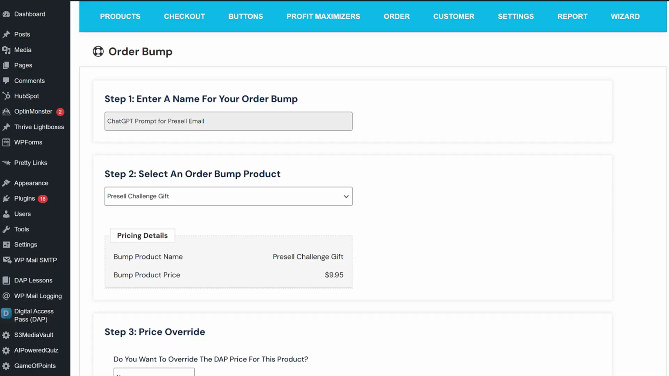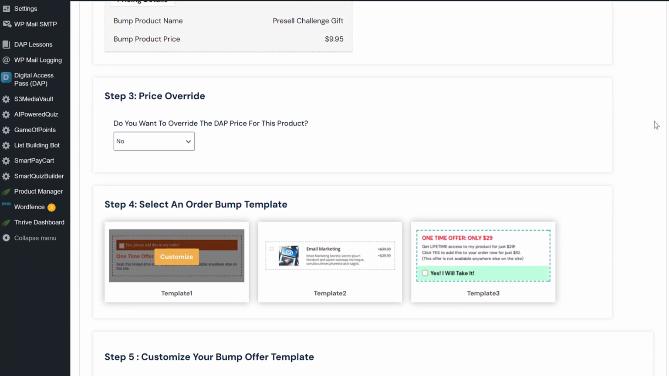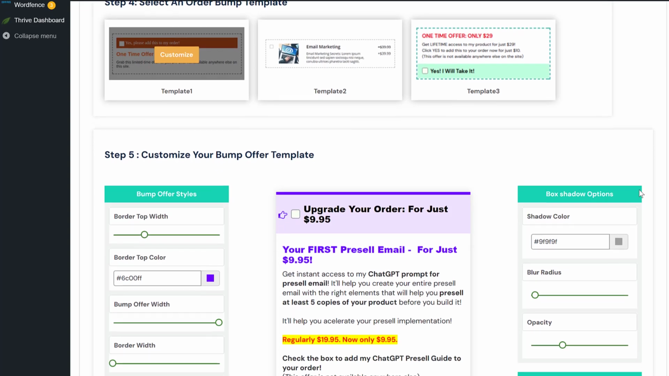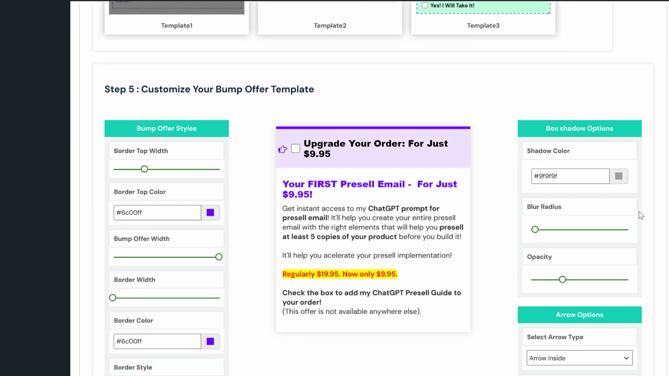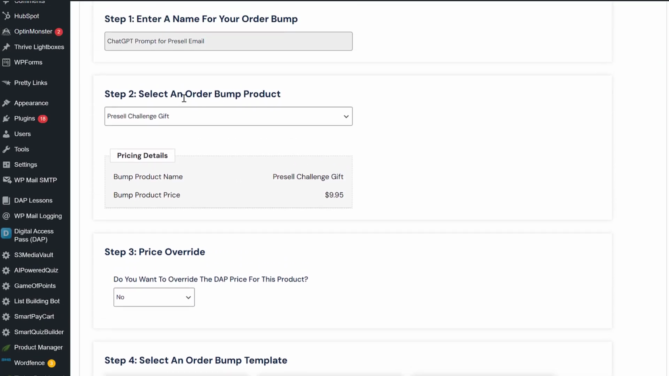Similarly with your order bump, create your order bump offer once and you can connect it to any of your payment buttons. So you don't have to recreate your order bump offer. You can just reuse it over and over again. So that's how SPC is designed, and everything is reusable, so it makes it really easy. And currently, it only works with DApp, as I said. So if you use DApp as your membership plugin, it's truly a no-brainer to use SPC to sell your digital products.